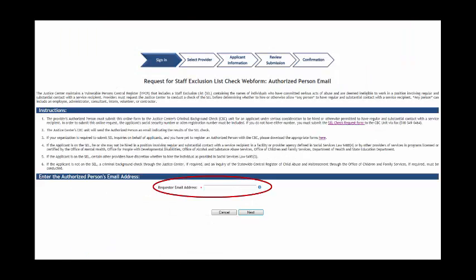This is the first page you'll access once you've clicked on the Request for Staff Exclusion List Check Web Form link. There are a number of chevrons at the top of the page. Each chevron indicates where you are within the web form. For example, you have a sign-in page, a Select Provider page, an Applicant Information page, a Review Submission page, and a Confirmation page. The shaded in chevron in blue indicates where you are throughout the process. As you can see now, we are currently on the sign-in page.